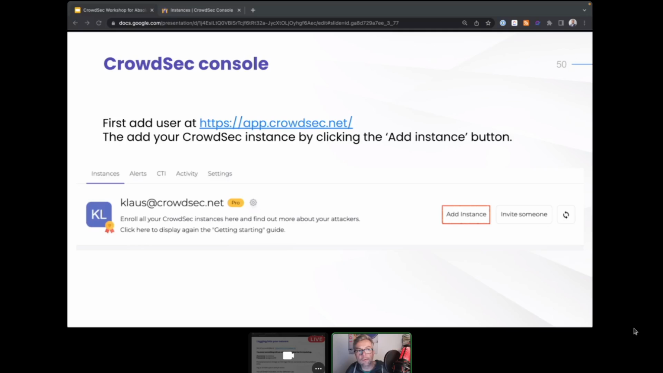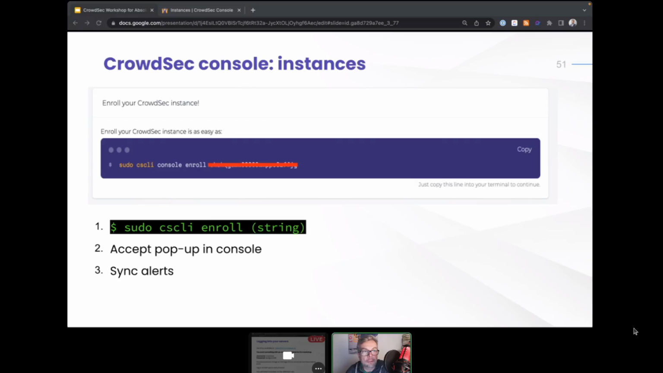So whenever you're ready with Metabase and that works, and you've added a user on the CrowdSec console, then go into the web interface and click Add Instance. Then you will get the enroll line, or the enroll code, that you need to run or execute in your CrowdSec agent to enroll that instance to the console.